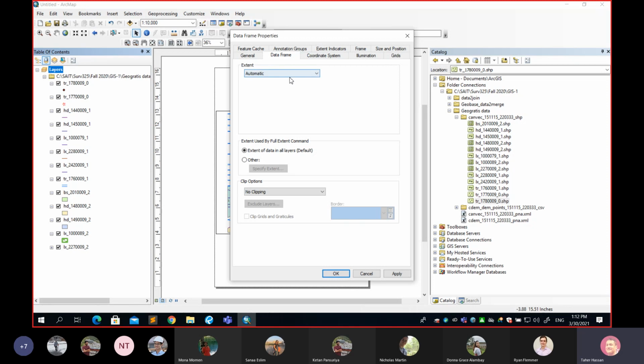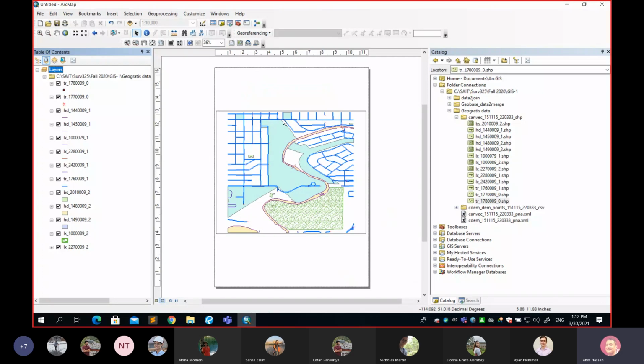Then when you go to the extent, right now it's automatic, so it depends on my zoom level. If you choose a fixed scale, it simply gives you the scale you want. Once you hit OK, I want to see what happens. Watch this. You can see my toolbar here for map scale has been deactivated. It means you cannot change it no matter what.